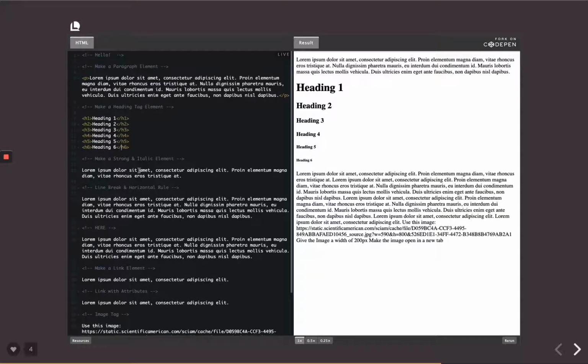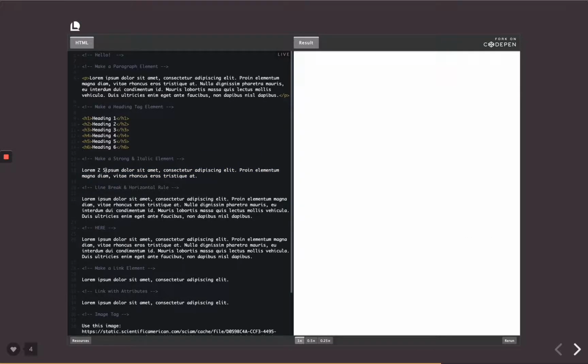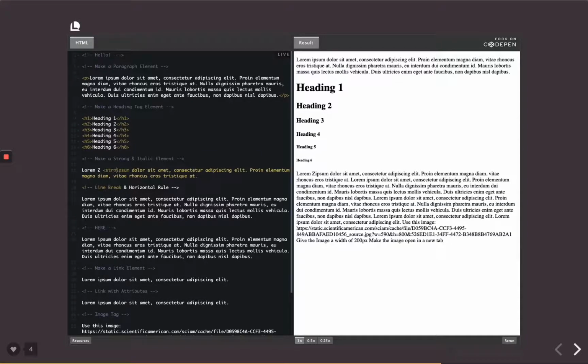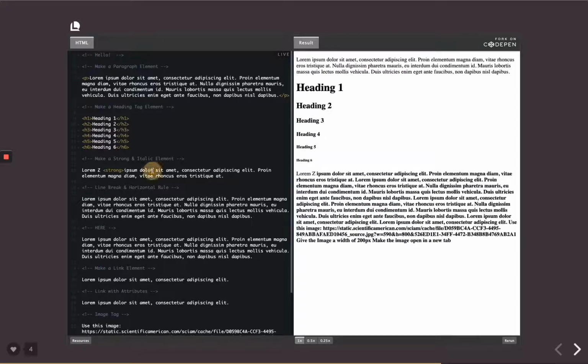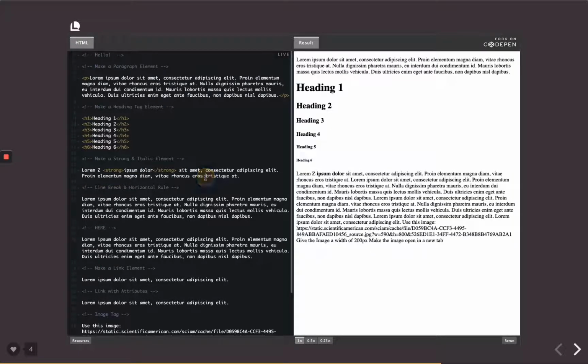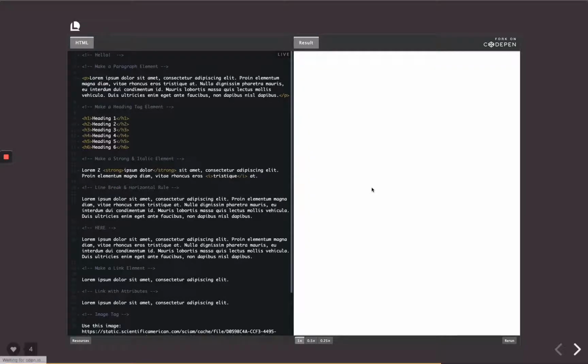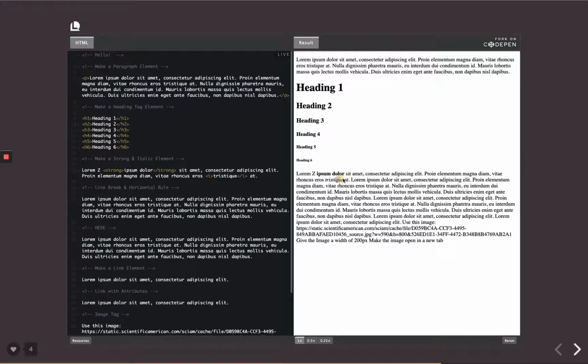Now make a strong and italic tag. I'm just going to throw a random one in here. Oops. Perfect. And over here, oops, we're going to do the italic one over here. That's the I, remember? So we can see there's one and there's another one. Good. Now line break and horizontal rule.